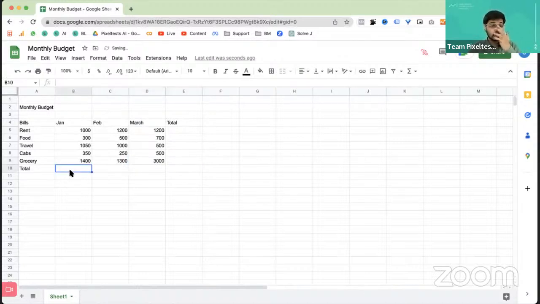Okay. So now one way to do total is where I'm going to first introduce cell references. Now you can see that every cell has its own row and column number. You can see it here. Whenever you see the B column and row 5, it is at B5. So at B5 we have 1000.